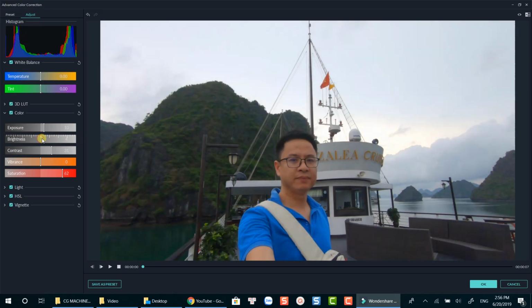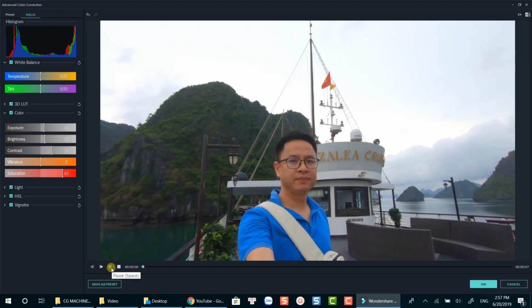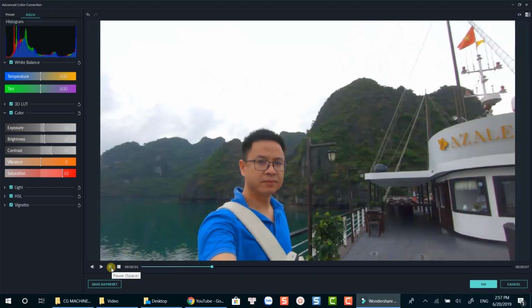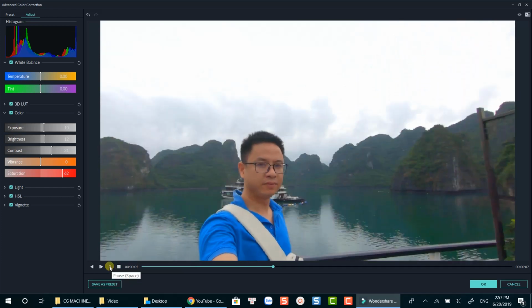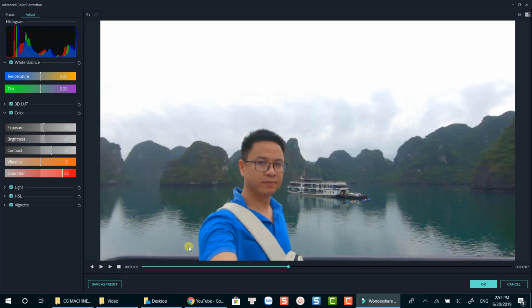Honestly speaking, I am not an expert in color grading. So, I just normally adjust these basic parameters. Let's preview the clip to see how it looks. For me, it's fine now.